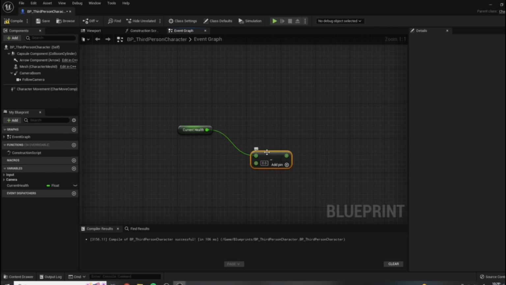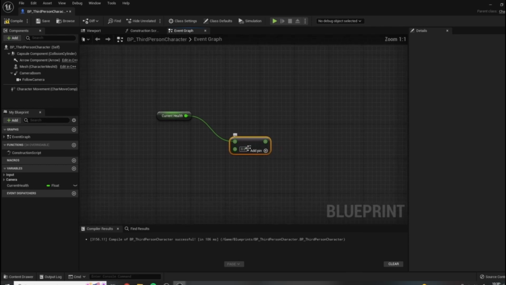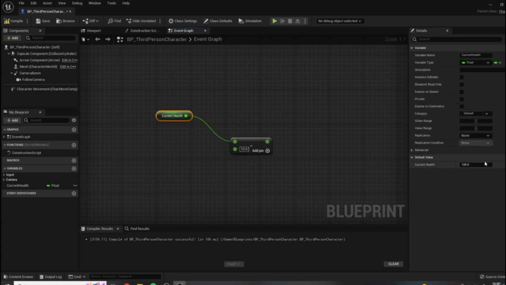So this node, all it's doing is saying, okay, subtract whatever is plugged in here from whatever is plugged in here. So we can either create a new variable for the damage, or in this case, because we're just starting out coding it, I'm just going to write it in manually. And I'm just going to say every time we take damage, it's going to be an amount of 10. So if we have a current health of 100 and we take 10 damage, if we get hit once, it should be a current health of 90.